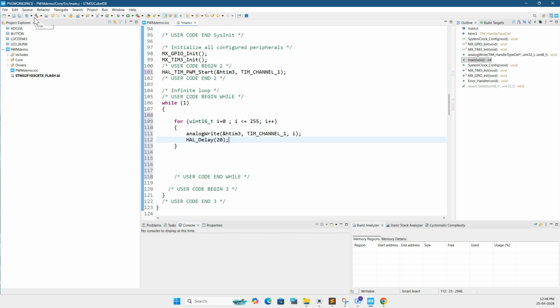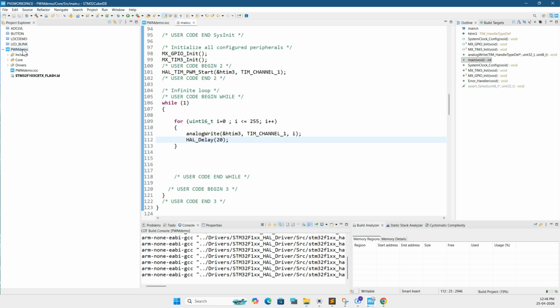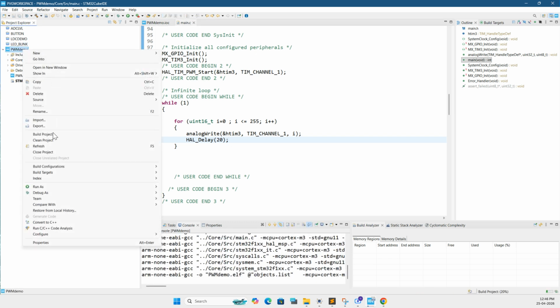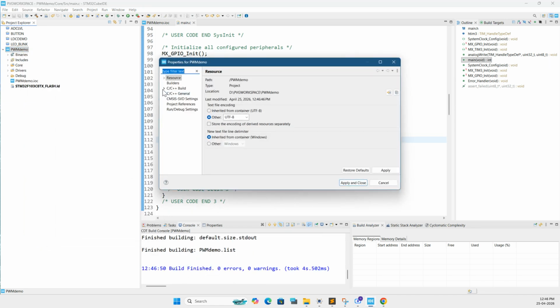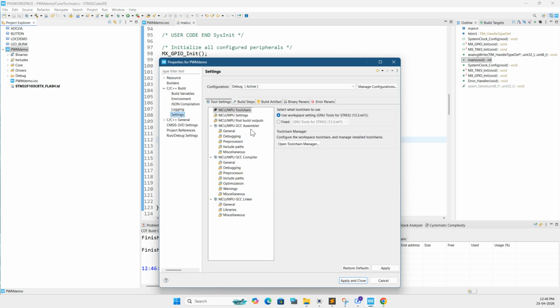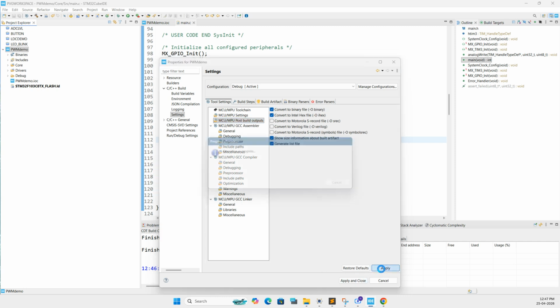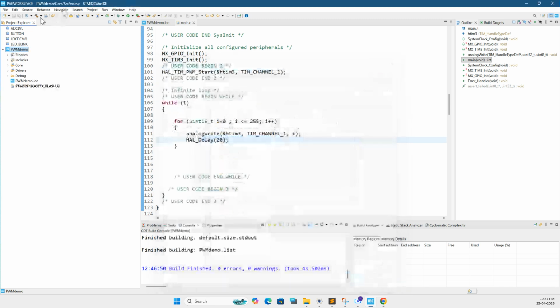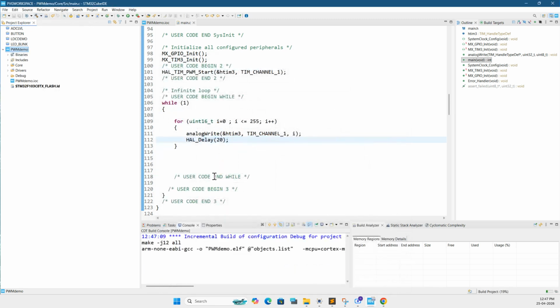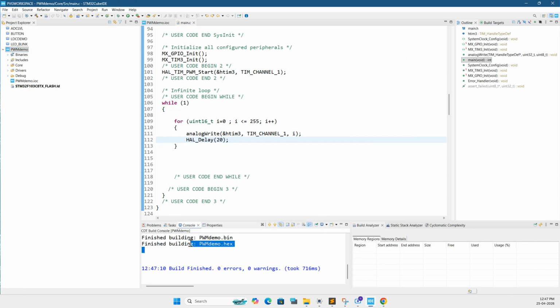So let's build this. To get the hex file, right click on your project name, Properties, C++ Build, Settings. Here under Post build outputs, you have to click on the hex files, both the hex files. Apply and close, rebuild the index, apply and close. Let's build the code again, and here we are going to get the hex file. So let's move to Proteus first.